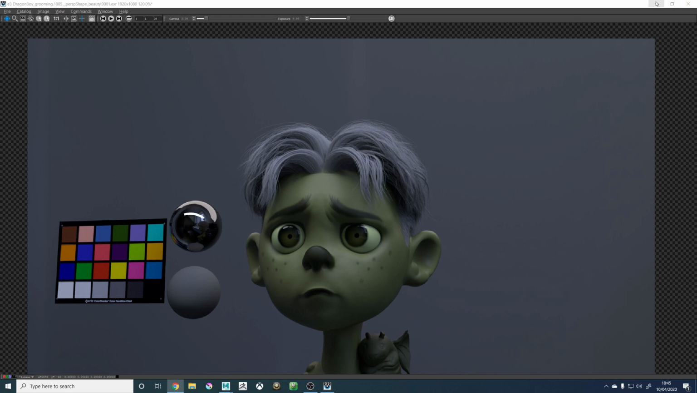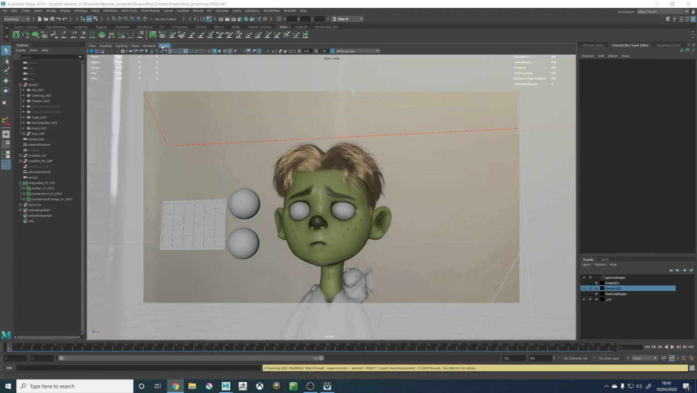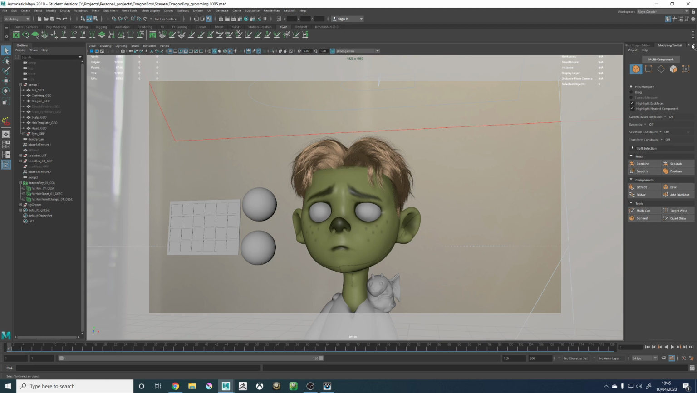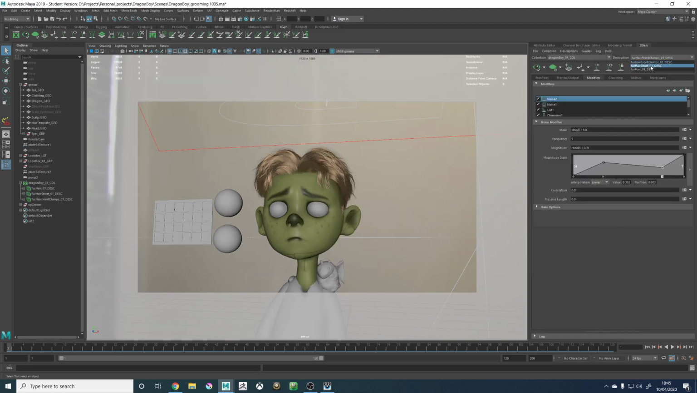Let's start with the easiest one, which is reducing the number of strays on the main groom. It's easier to see some of this stuff in renders. So I'm going to just go into here, set the stray percentage, just reduce that to, let's say, 5.